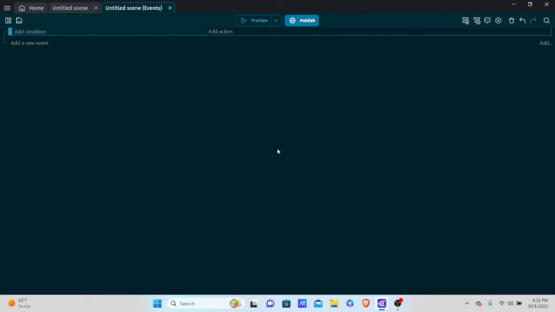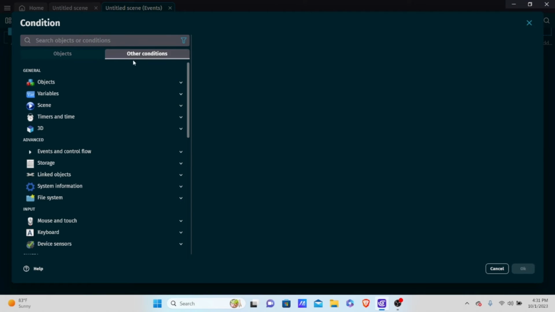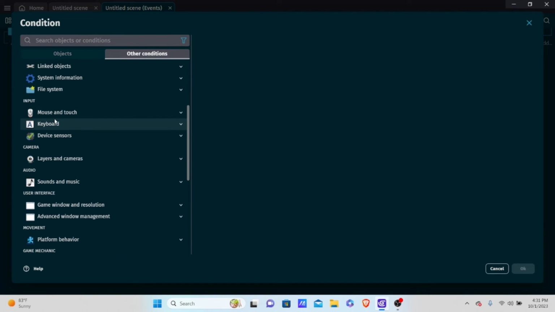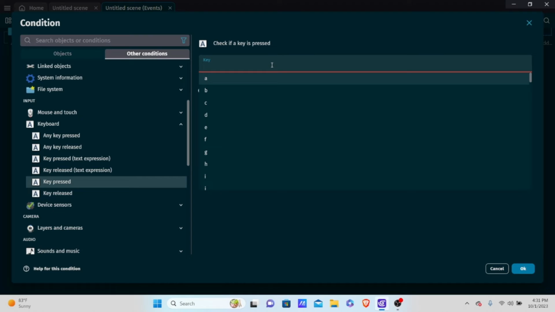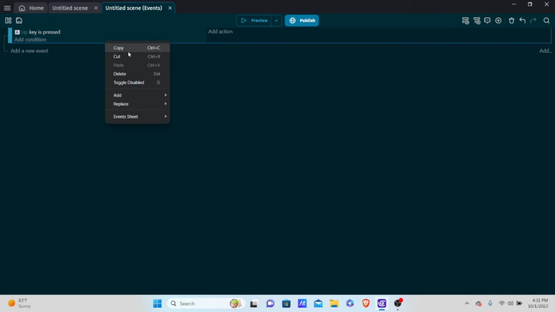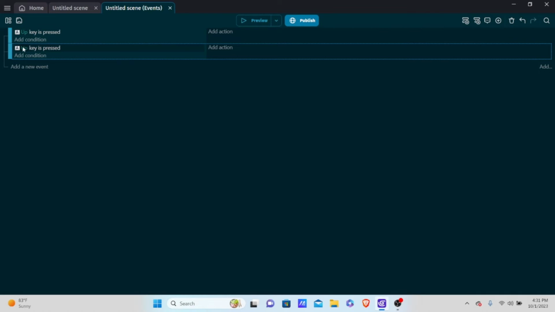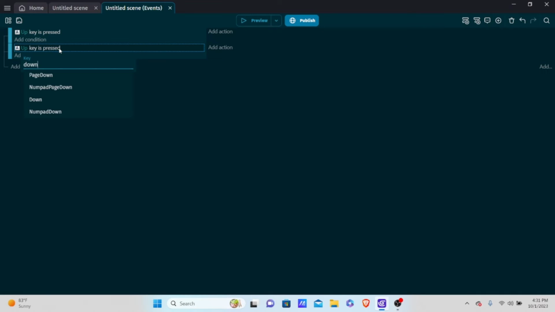Well, we don't want to put this in conditions. We want to go into our conditions, click other conditions, go into the keyboard, and go into key press. For the key press, we're going to just use the up arrow key because we want to use that to move forward. I'm going to copy this and paste it. Instead of the up key for the second event for going backwards, we want to have the down key.